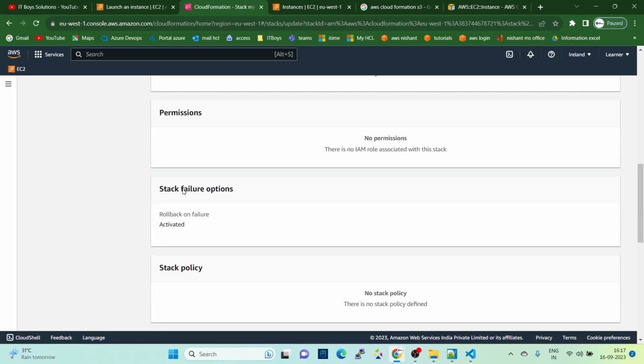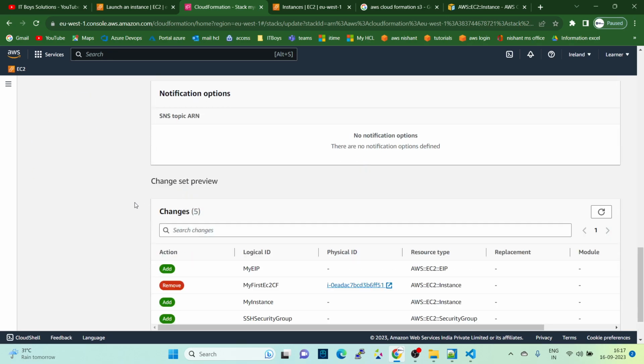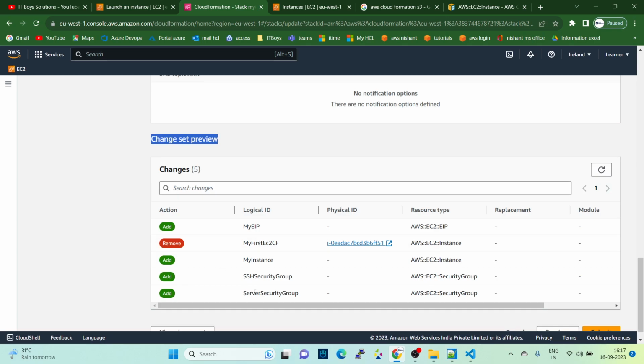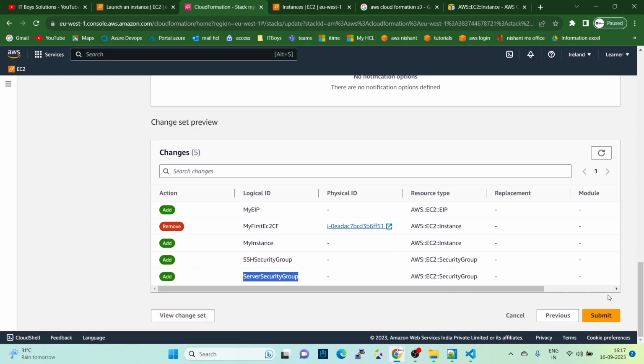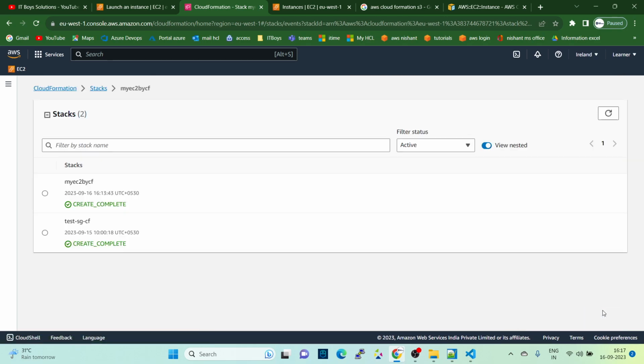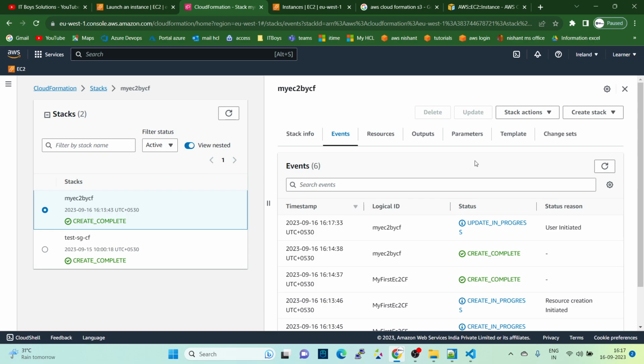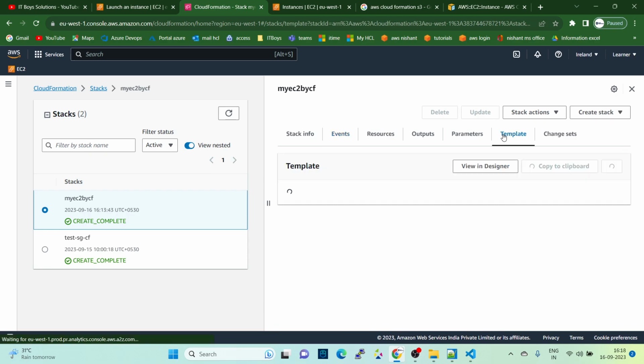But when you update it, you must check the change set preview. It is saying it will add one elastic IP, it will remove your first EC2 instance here, and it will create a new instance, that is my instance, and it will add a security group for SSH purpose and another security group for some traffic purpose. Okay, let's submit. I'll show you the code as well, but as of now, don't worry about the code. Just let it update.